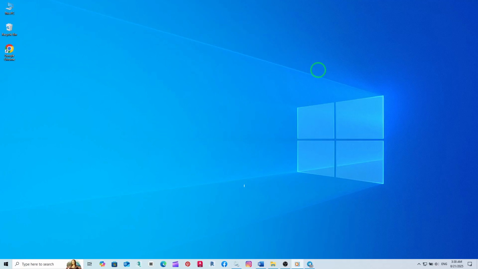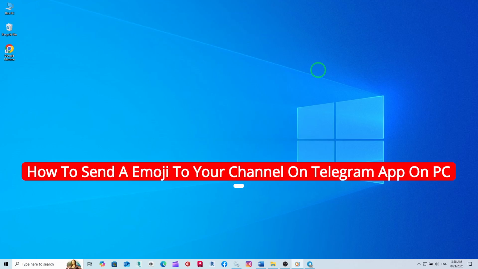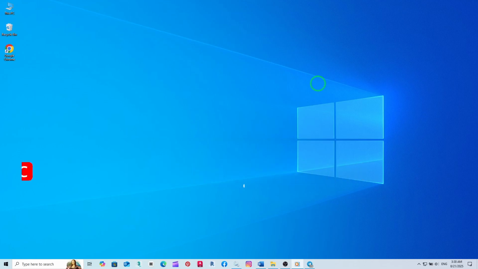Welcome. Today, I'm going to show you how to send an emoji to your channel on the Telegram app for PC using the newest update. It's a quick and simple process that adds some fun and personality to your channel messages.